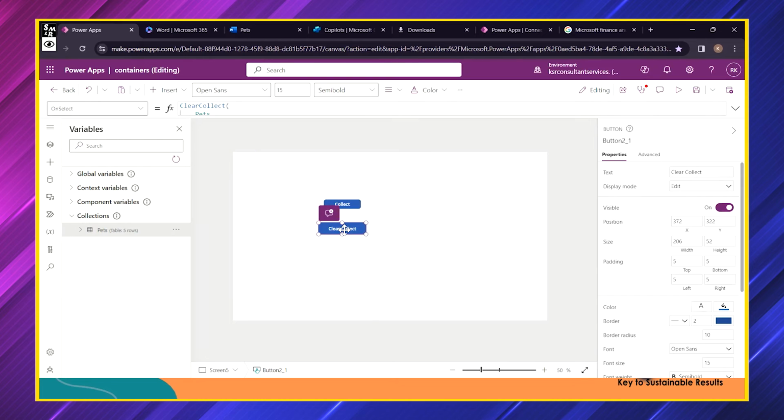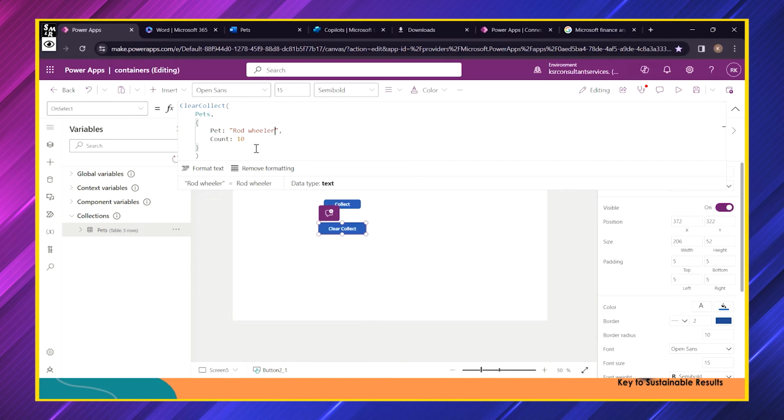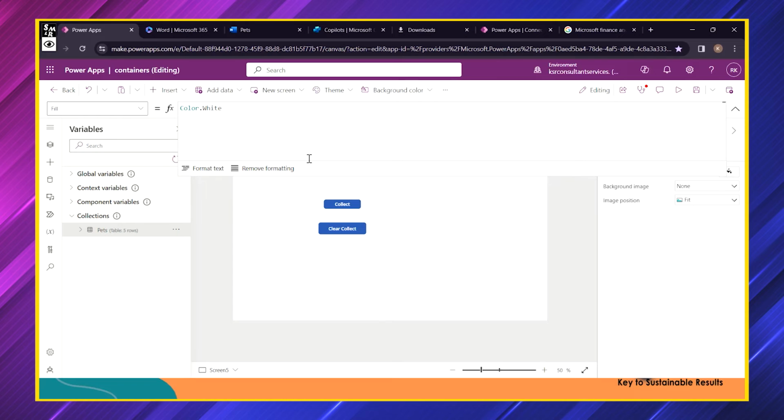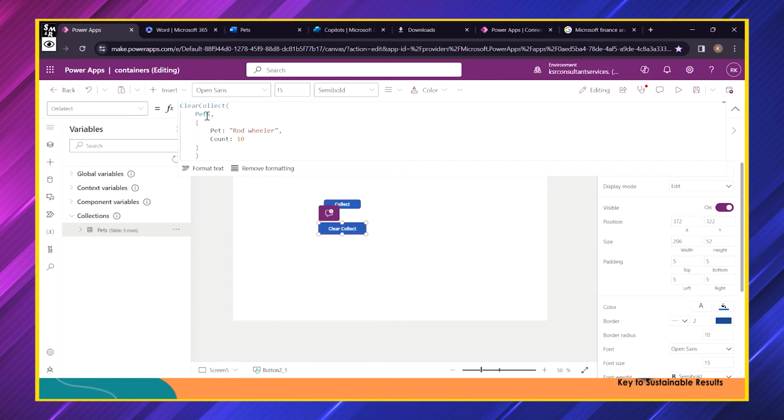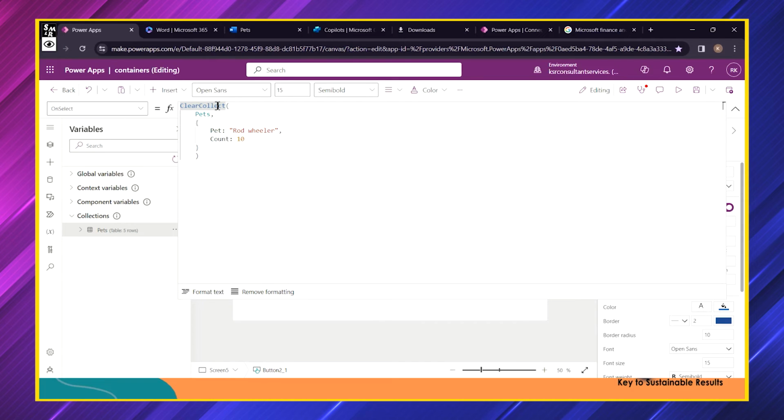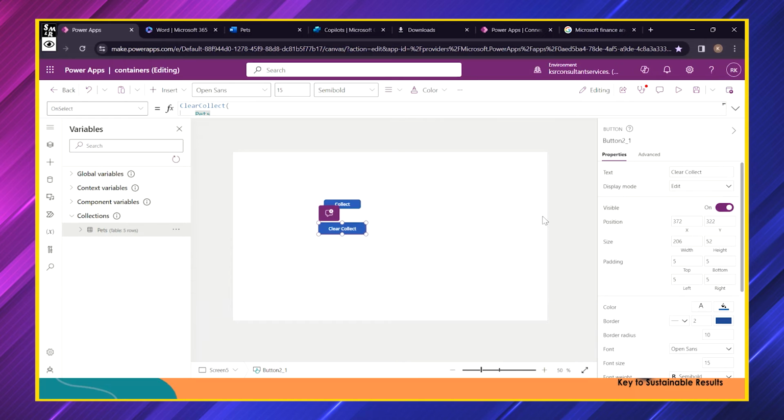The answer is clear collect. Under clear collect, I want to add Rod Wheeler or something like a Rod Wheeler. The count is 10. The database is the same, under pets only I want to add this. So this complete pets database will be cleared with the help of this clear collect function, the fetched data, these 5 rows, will get deleted, and only this new data will be added.